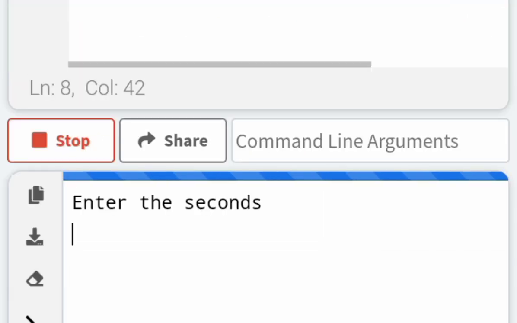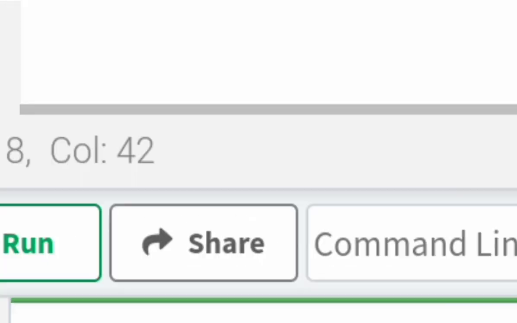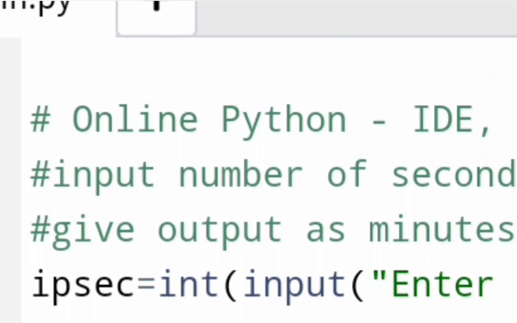So let me execute it. So 132 seconds, and it is giving me as 2 minutes 12 seconds. This is the output I'm getting, 2 minutes 12 seconds. So this is the program. All right.